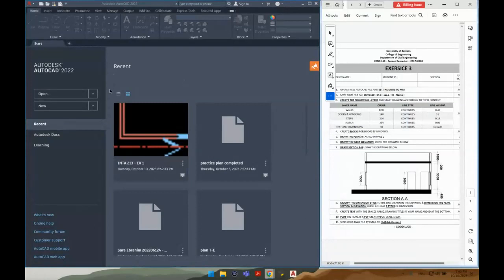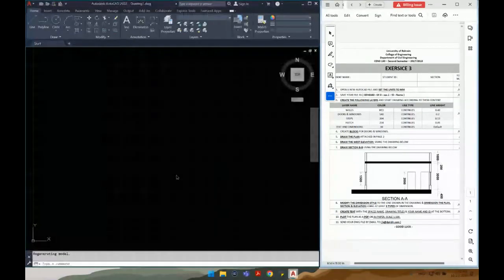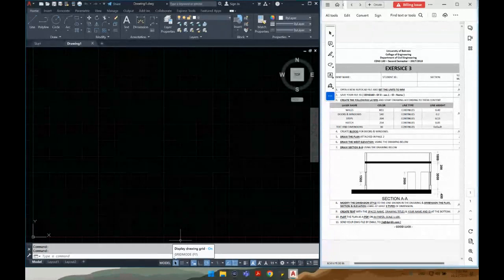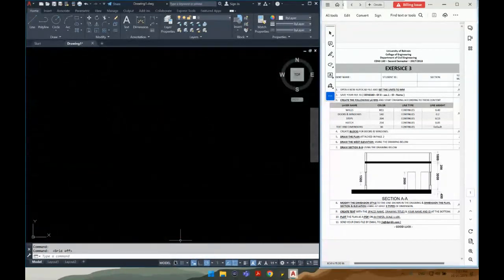So first of all, we said to start or to open a new file, you're going to click on New. After I click on New, it's going to open a new AutoCAD file. Now, the first thing to do is to close the grid if you're not going to use it. Since our work will be all in dimension, we don't need the grid. So you can press F7 to close the grid.